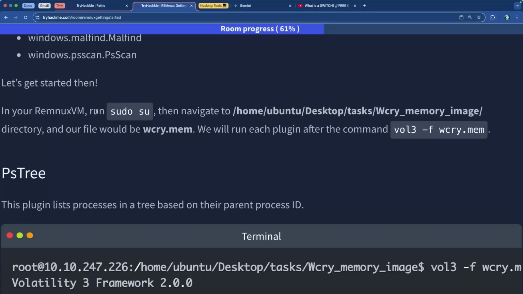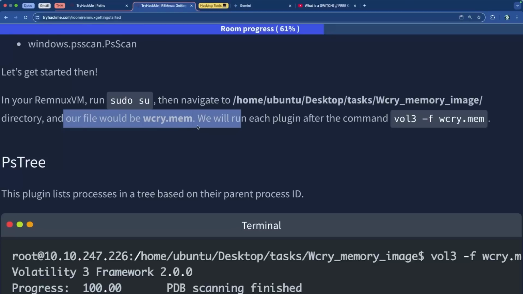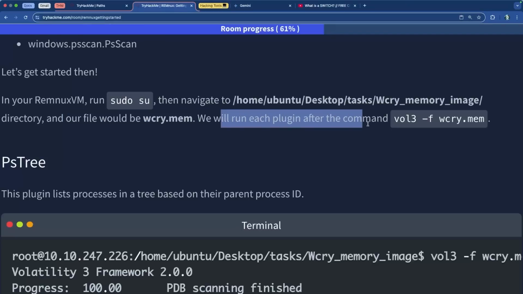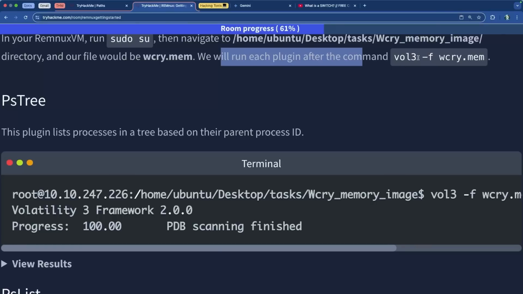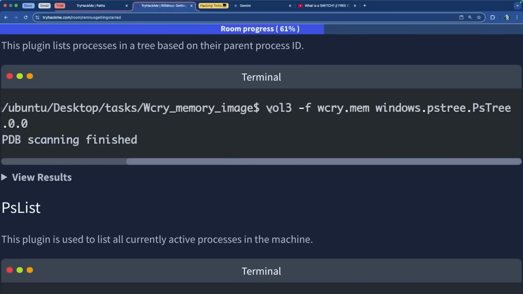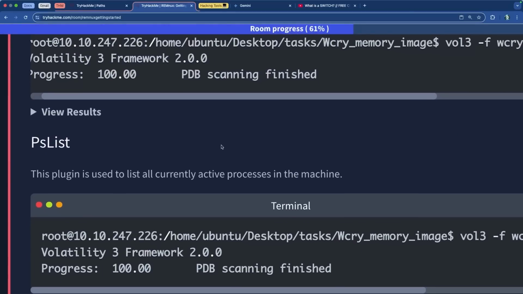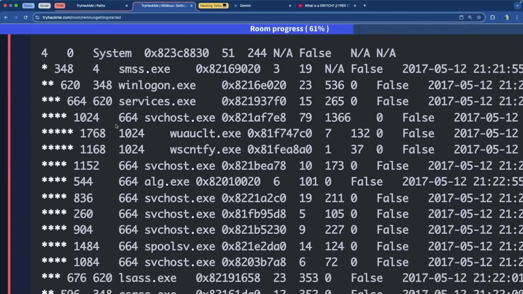So we are going to run sudo su to switch to the root user. Then we're going to navigate to this location, and the file would be wcry-mem. We will run each plugin after the command vol3 -f wcry-mem. So this would be the full command, for example, to run pstree: vol3 -f wcry-mem windows.pstree.PsTree. Then it will do the scanning, and you would get results as such.